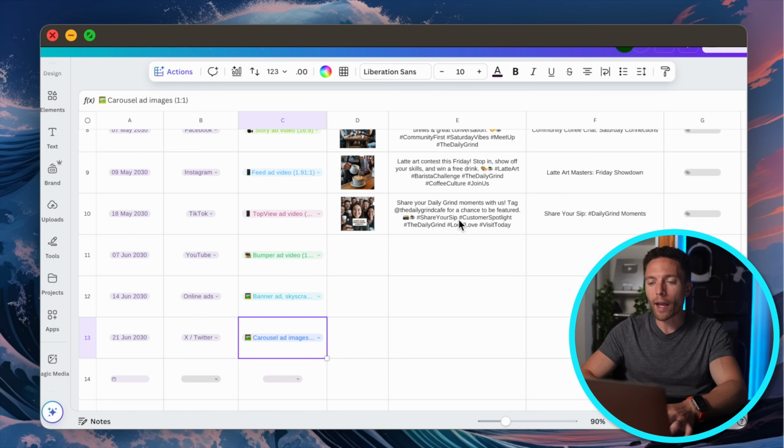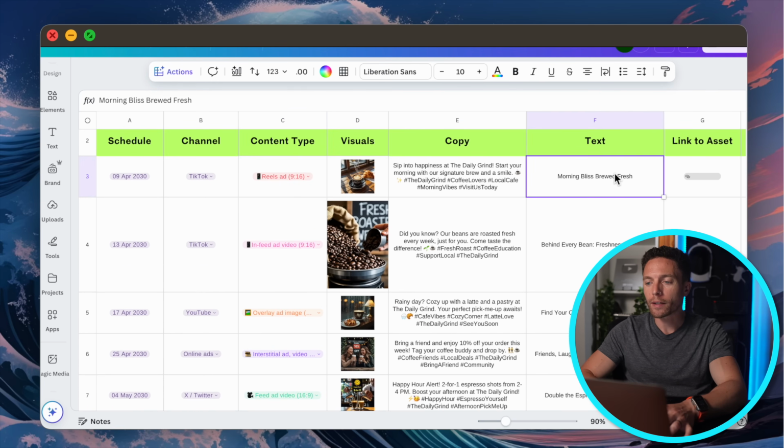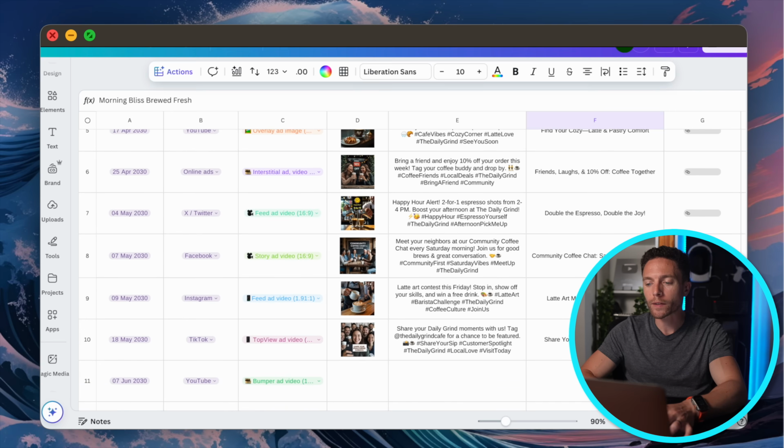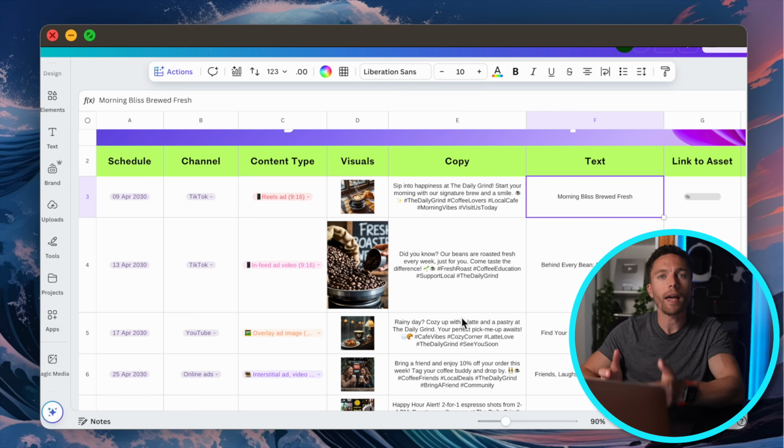All right, now we have all of the columns filled in. So these are the pictures that they'll use. This is a text that will be on the actual Instagram post. And this is a text that will be underneath it. But we don't have a template yet for our post. So we need to make that.